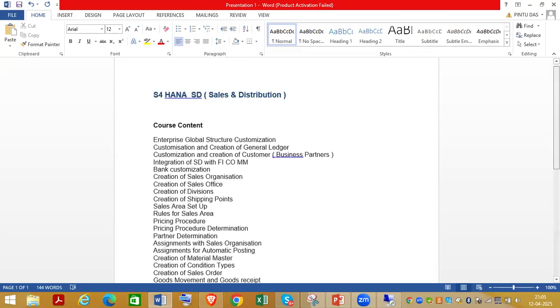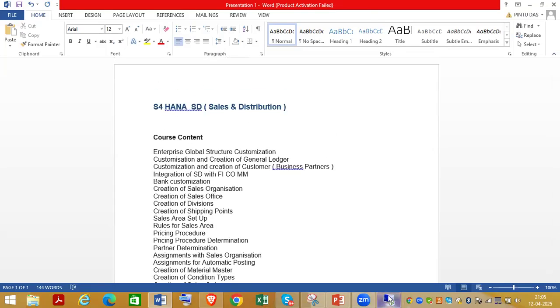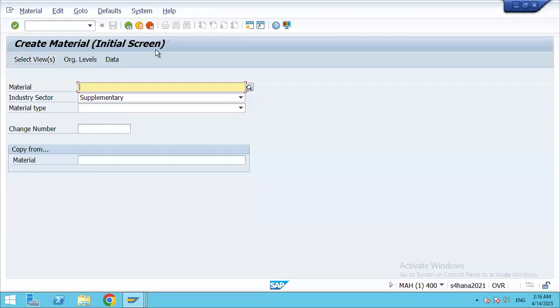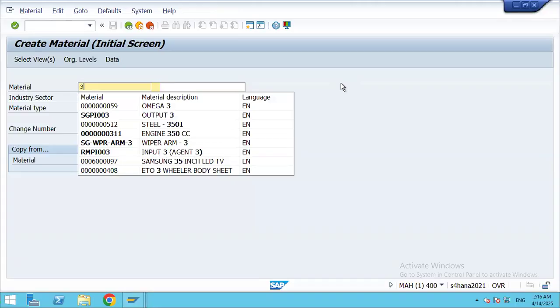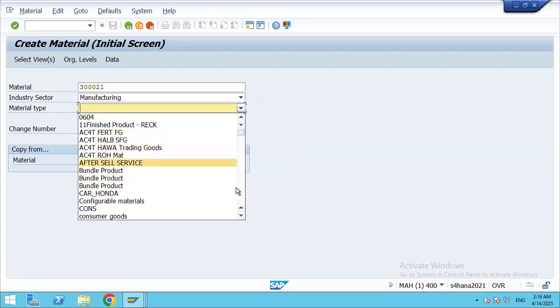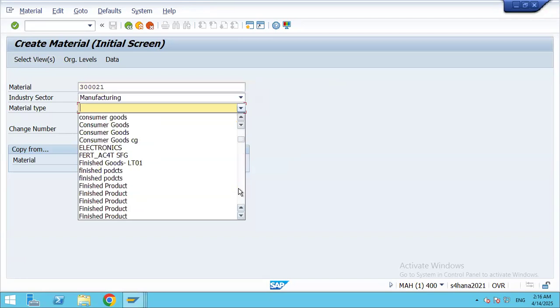Now, as an SD consultant, you also need to create the material, which is done with MM01, to create material for finished goods. Let us see how to create a finished good. Let us take the number 300. This number will also be the work of an SAP consultant, remember. Okay. Let's do manufacturing. And the material type, let us take material type as finished product, right?